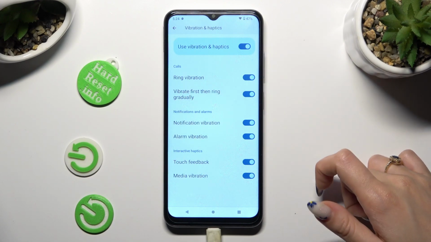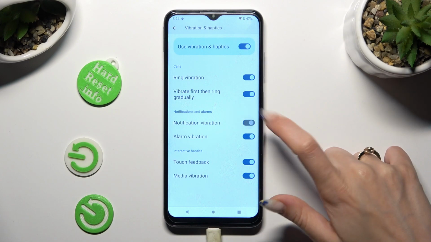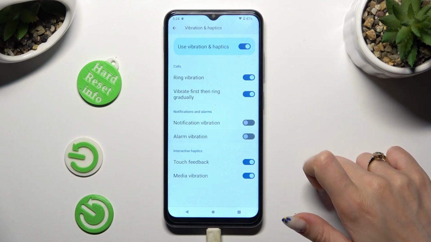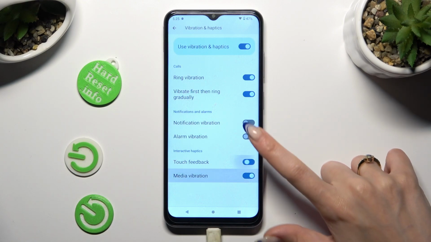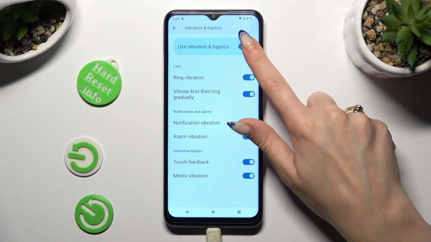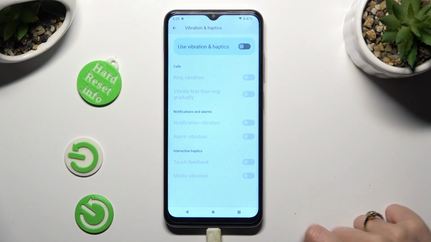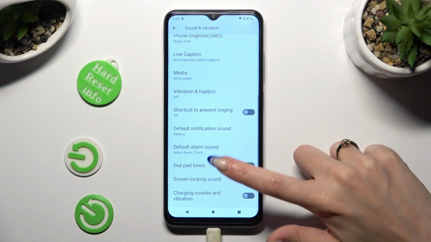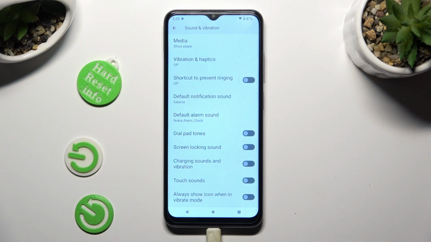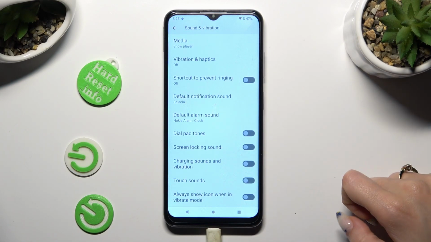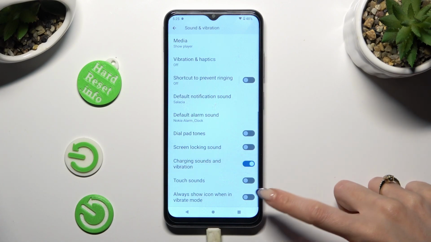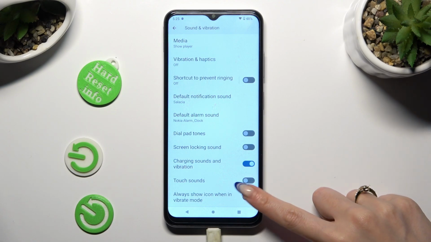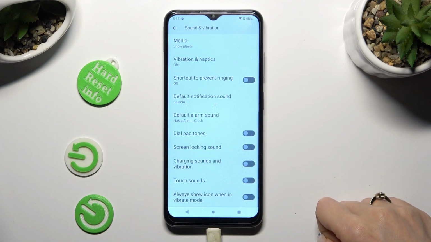Then do exactly the same for notification vibration, alarm ones, touch feedback, and even media using the switchers next to them. When you are ready, go back, scroll all the way down, and click on those two switchers next to charging sounds and vibration, and always show icon when in vibrate mode, to turn them on or off.